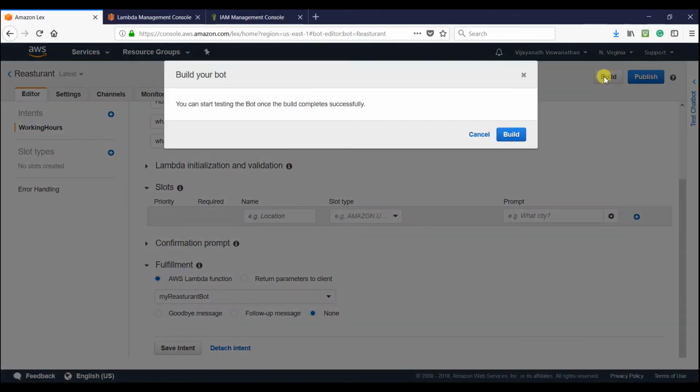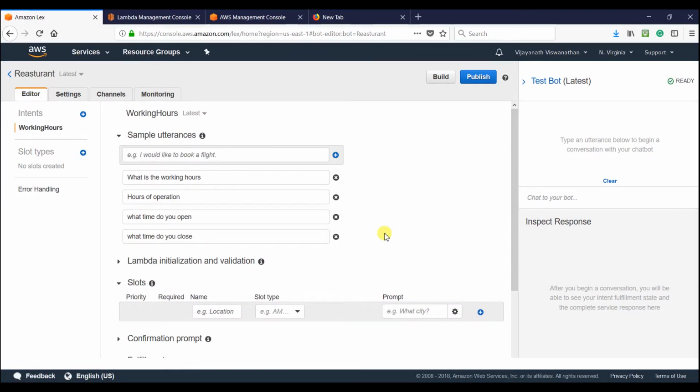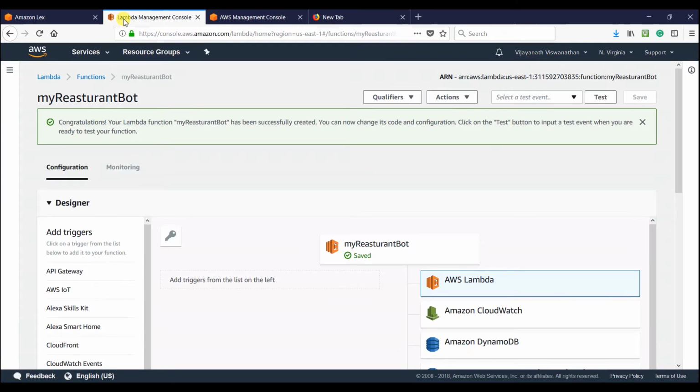build it again, click on build. So again it will take a couple of minutes to build. It has been built successfully, but one thing we forgot actually to give a sample response from Lambda function. So let me go and give a sample response. So there's a format for Lex response. I'll show that.